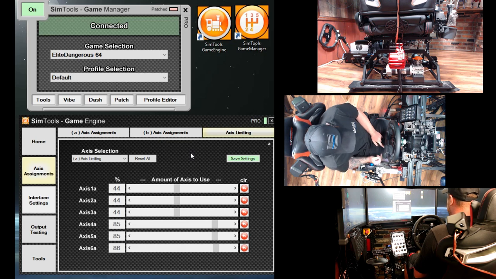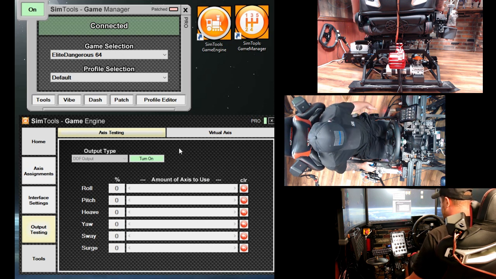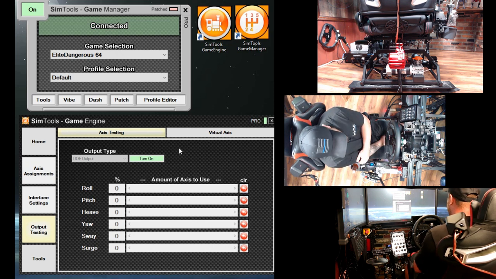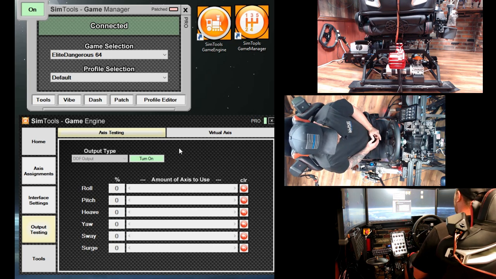If things aren't working, if you go to output testing and you turn it on and you move these sliders and nothing is happening, but you can hear the motors are on and everything's running and, you know, the computer recognizes it and everything is together, restart your computer. Try that first.